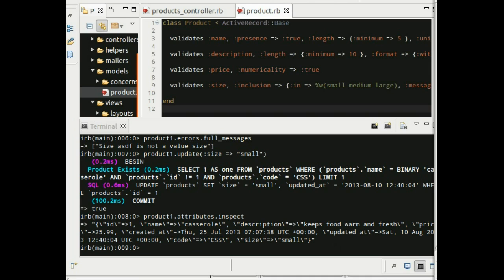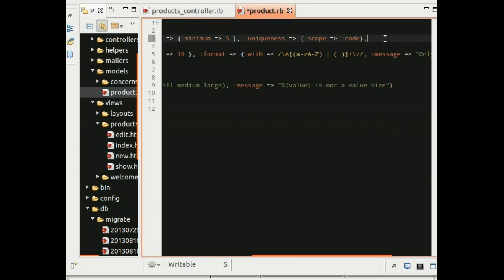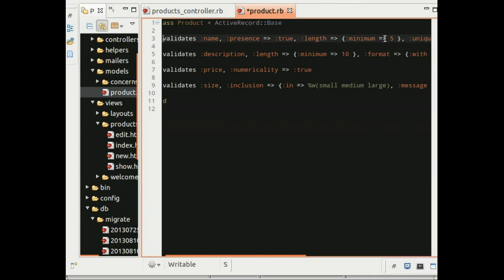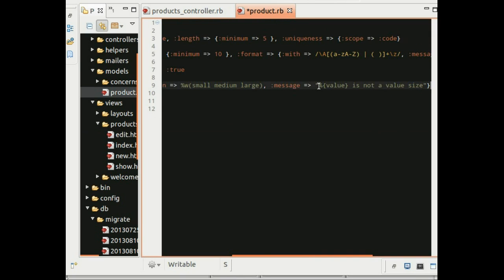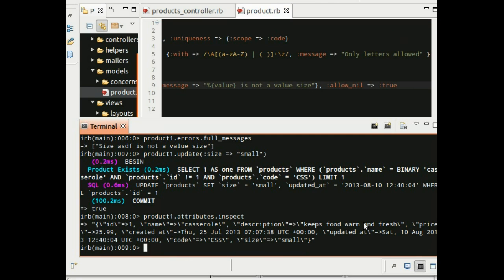Now let's look at some more common validation options that we can use along with these validation constraints, like allow nil, allow blank, on, etc. So let's give allow nil a try. Let's make the price, or maybe the size, allow nil to be true. So this means that we can provide a nil value for size, so its presence is not required.